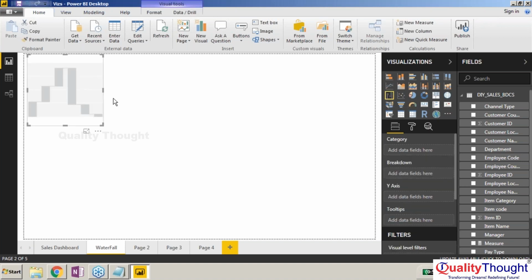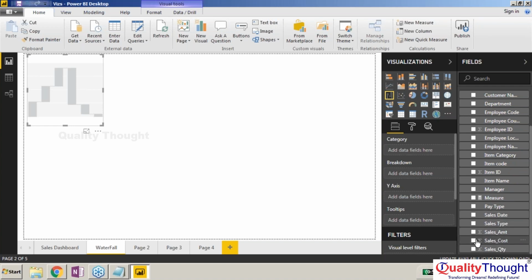You don't get this kind of chart directly by picking something like this in Tableau, and still you can have an extension in order to use this one directly. Okay, coming to this one, select this one, and I'm going to select the sales amount and the department.